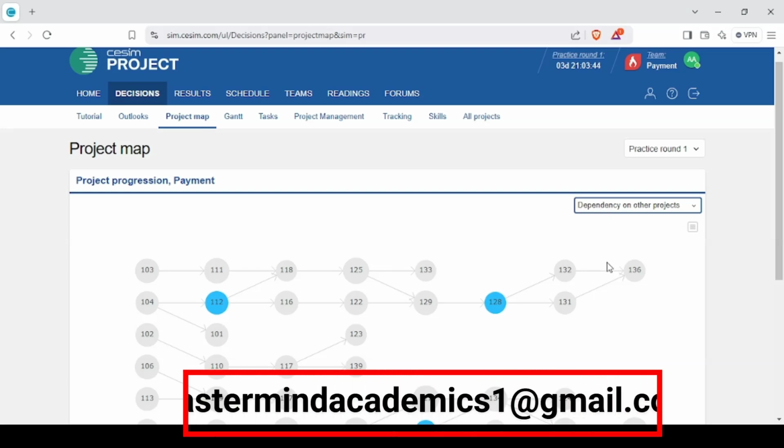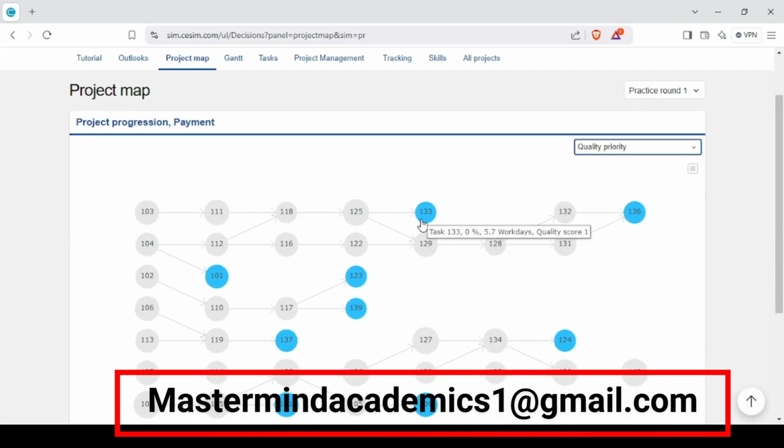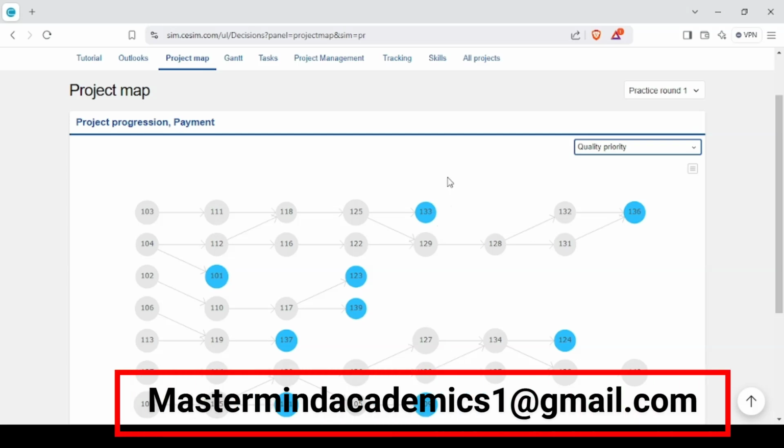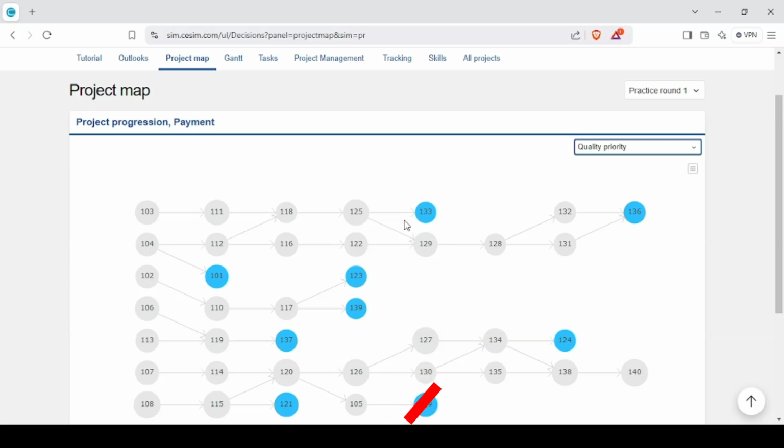Next is the quality priority. Under the quality priority, this is really important because the quality tasks are the ones that create value for the customers.